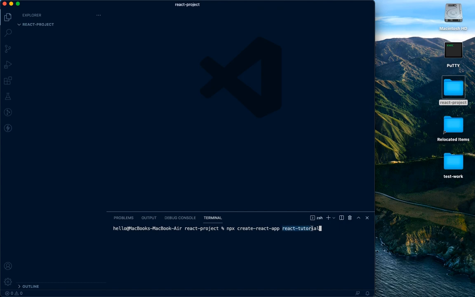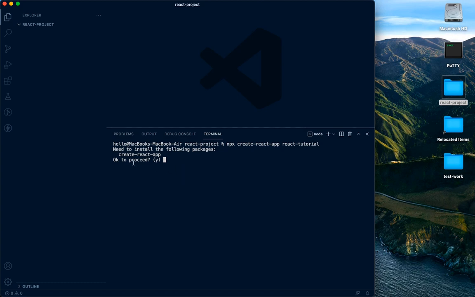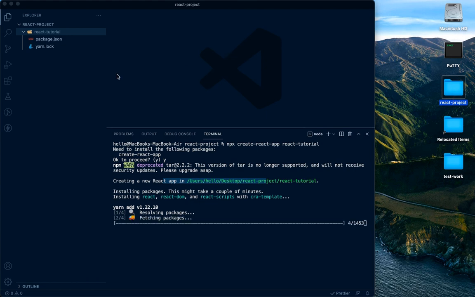I'm giving it the name react-tutorial, and you can give your own project name, that doesn't matter. That's it. Hit enter. Then you will see it needs to install the following packages: create-react-app. Okay, no problem. So it's creating a React app. I have put this folder on our desktop. This is the React project, and inside that a new folder is created called react-tutorial. It will install additional packages and libraries like React, React DOM, and React Scripts for all of the setups, the Webpack setups.